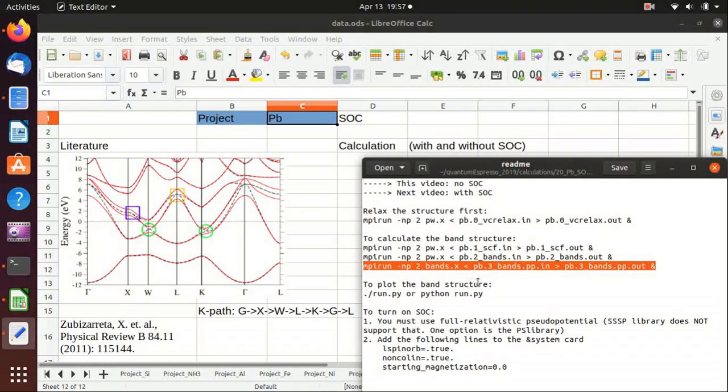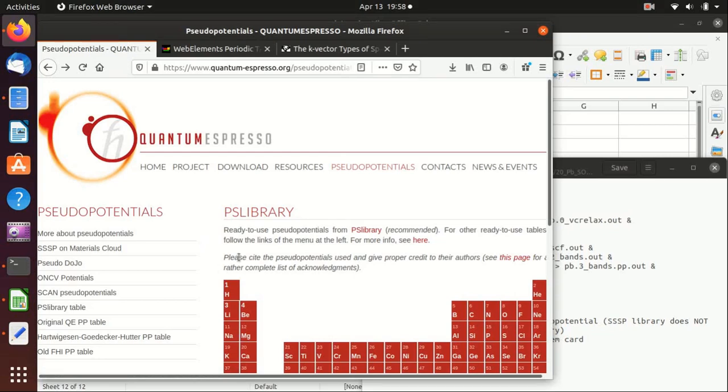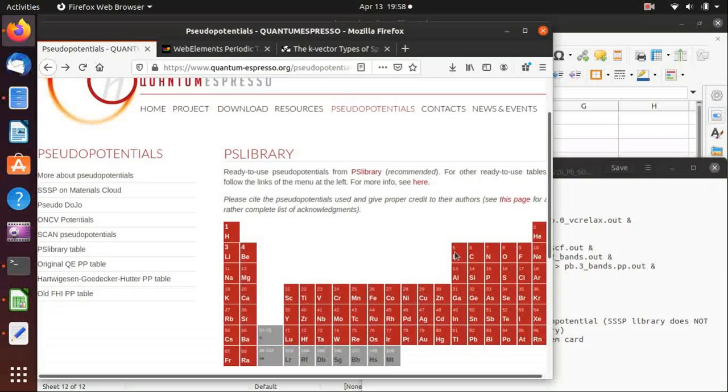To plot the band structure, I will use the Python script that I have introduced before because it has more flexibility than plotband.x. One thing that I would like to mention now is that if you want to turn on the spin-orbit coupling, you need to use full relativistic pseudopotential, and the SSSP library that we usually use does not support that. One option is to go to the PSLibrary, which is intrinsic to Quantum Espresso, and you can just go to the pseudopotential website. This is the PSLibrary. We need lead. So it's here.